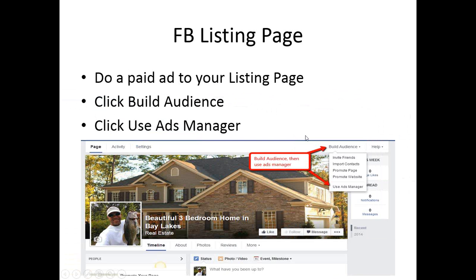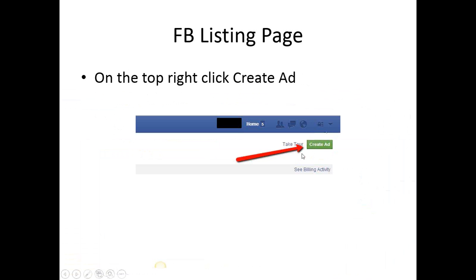Now that you've got the page created, you can actually do a paid ad to your listing page. You can do an advertisement that gets people that maybe aren't connected to the seller or aren't friends of friends to see the page. The way that you do that is, from your page, you're going to click on the drop-down menu for Build Audience, and then on the very bottom of that is an option that says Use Ads Manager. That's the best way to get to it.